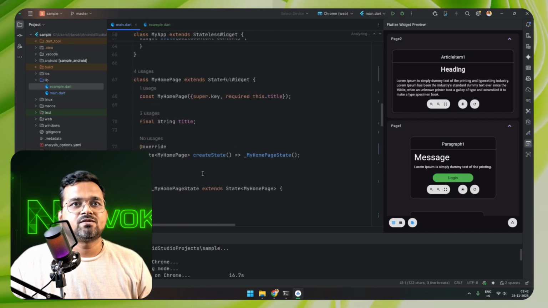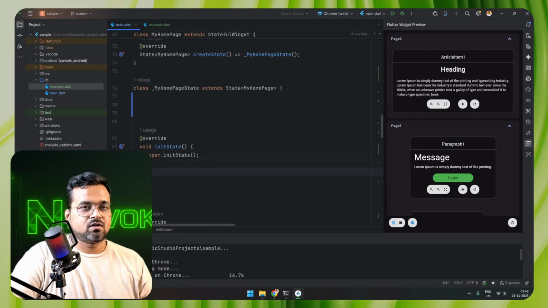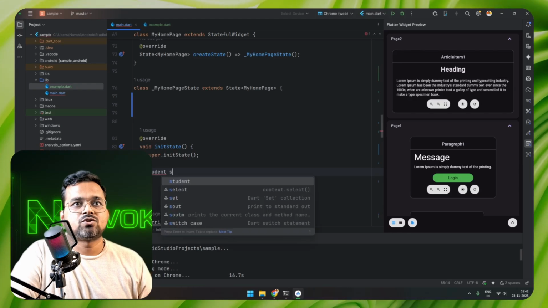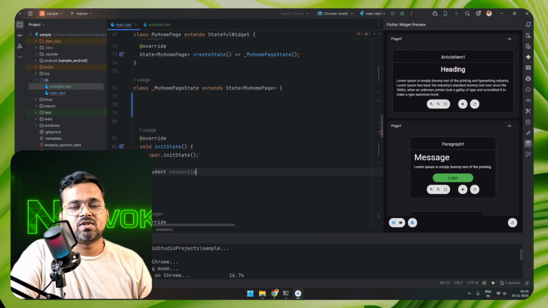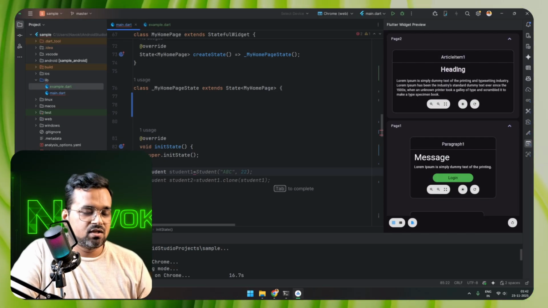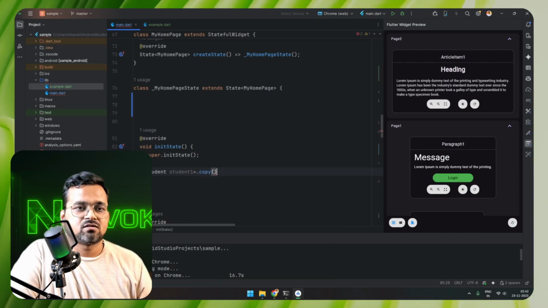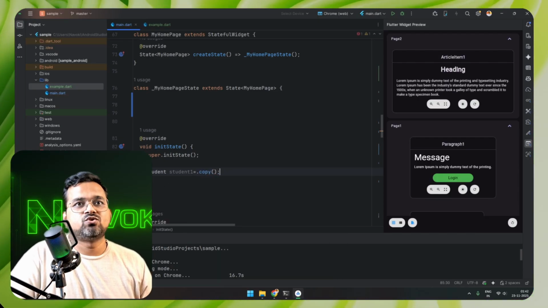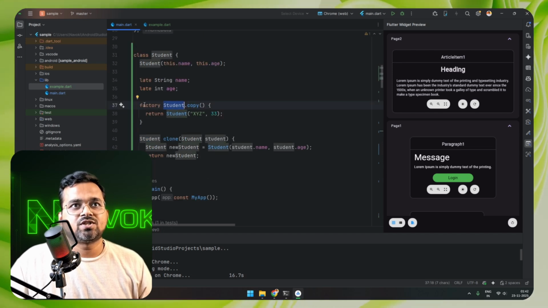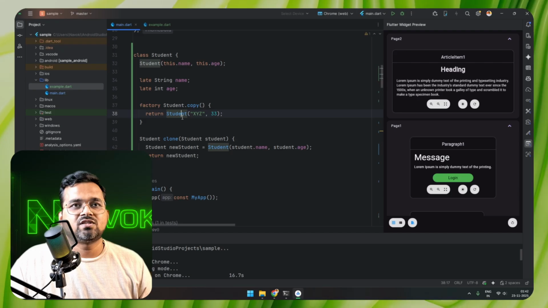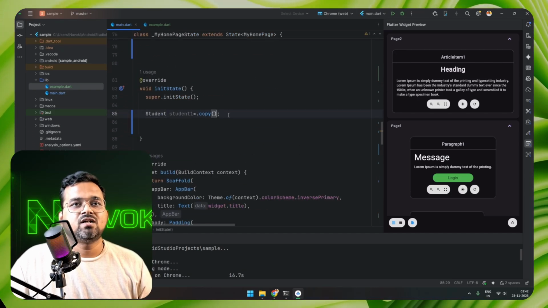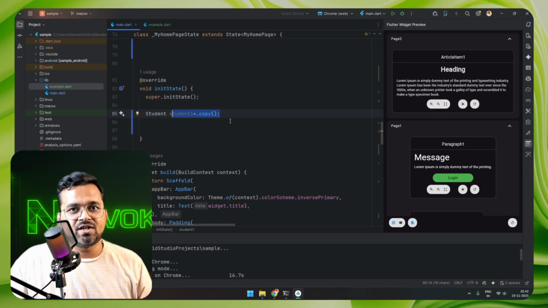So in the init function I am going to create a new student object, student1. At this time, the compiler knows it can only accept one Student object. And if I click on copy here, it is acceptable. There is no error. Why? Because if you go to the copy function, because it's a factory, the return type will always be a Student type, which is equivalent to the left side, Student. So that's why there is no error. That means at compile time, it is safe.